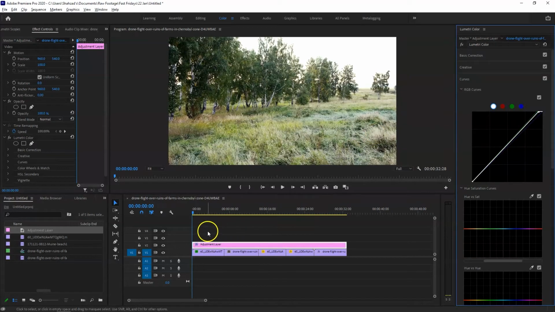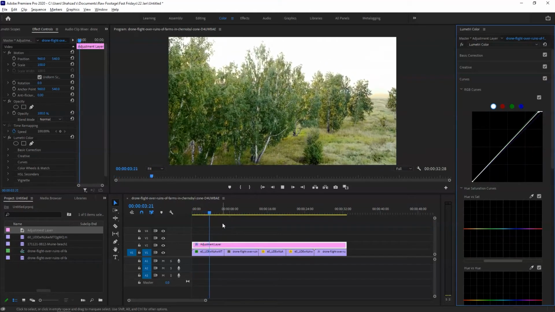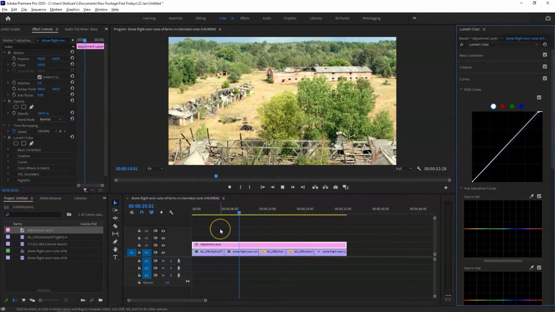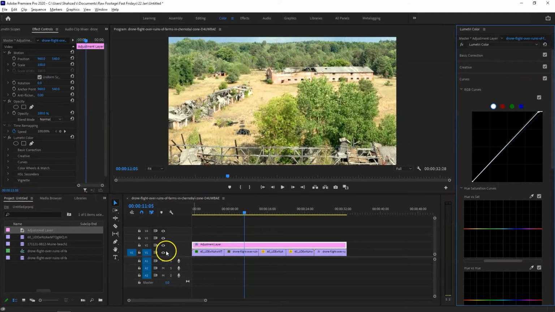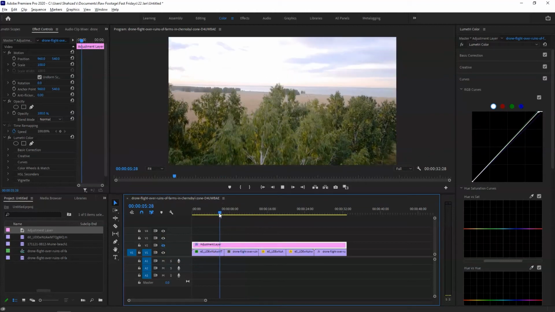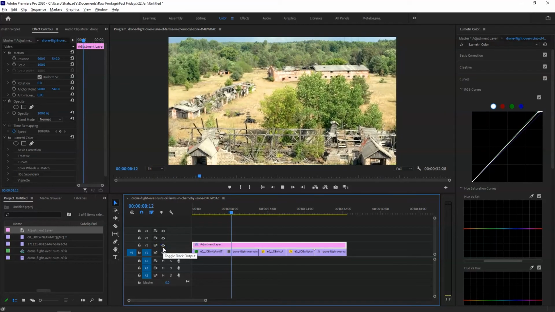So now, as you can see, when you're done with it, just play it and you will see all of those changes have been applied to all the clips underneath. If I play without it, so if I hide this, you will see exactly how it was before. Okay, you apply this, there you go, you can see the changes.